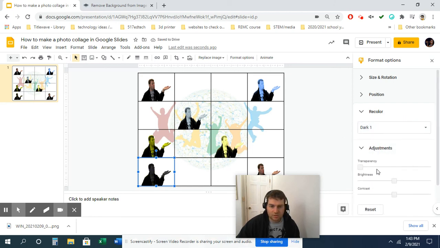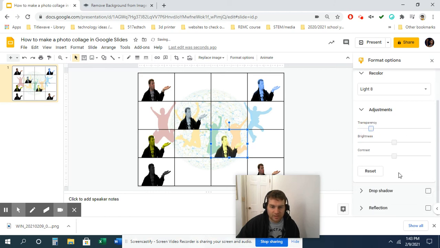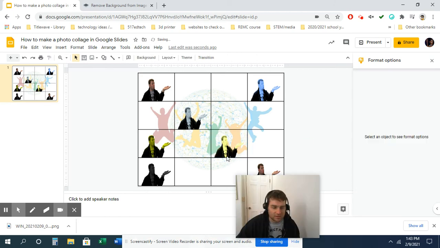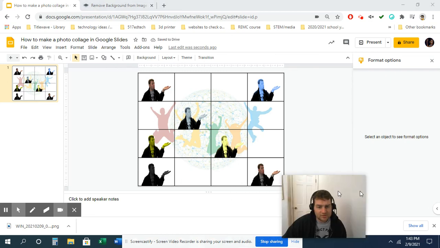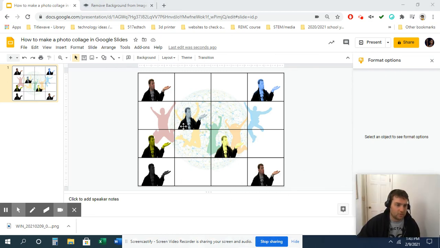You can also change the transparency and the brightness of each one of these pictures too. So if you wanted it to be translucent where you can't see it, you can change the brightness and the contrast. You can always just reset it too. So I think this is a fun way to make a photo collage with whatever background you want. And then you can add a picture of yourself, the same picture a whole bunch of times, or you can be pointing to yourself in the camera, or whatever you decide.